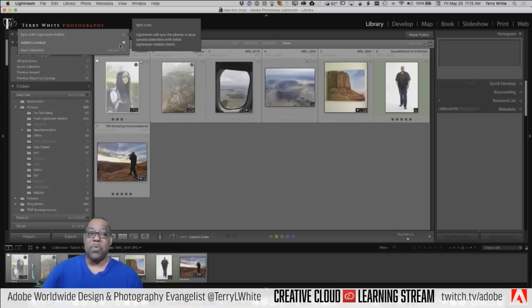Address lookup is for the map module. So if you import any photos, let's say from your smartphone, and those photos have geotag information, then address lookup will prompt you, actually, do you want to turn on reverse lookup? And you're going to say yes. And that will be on until you turn it off.